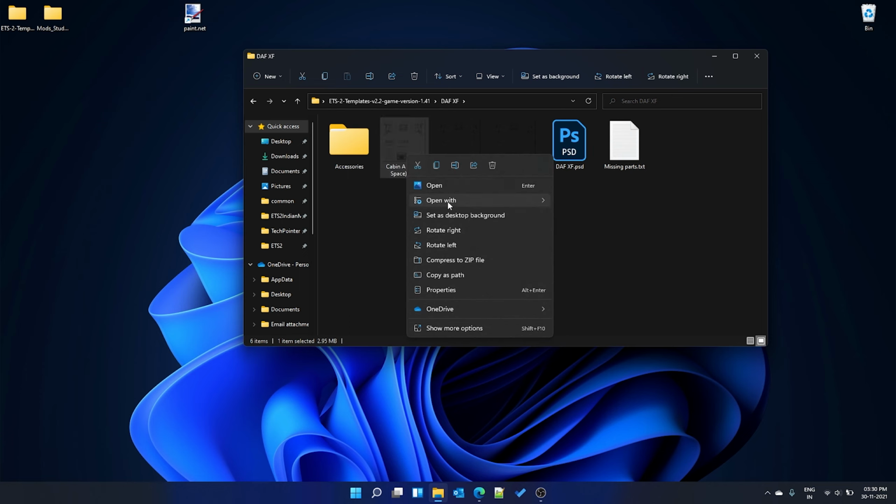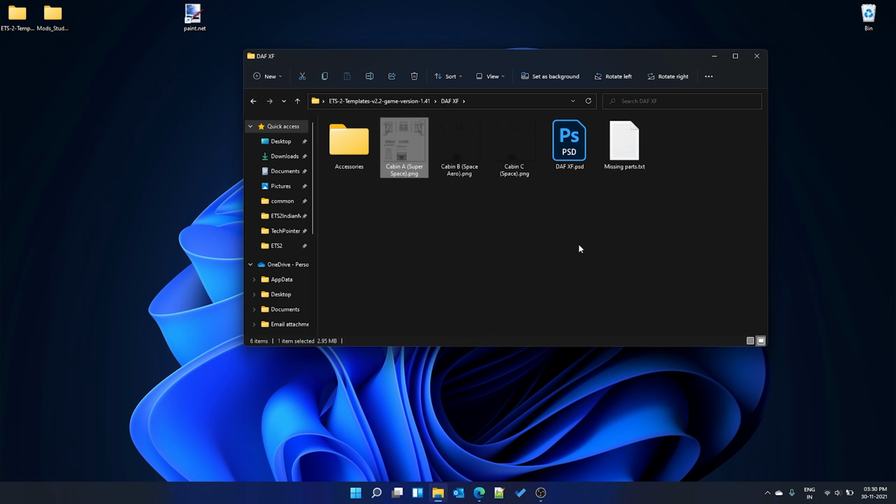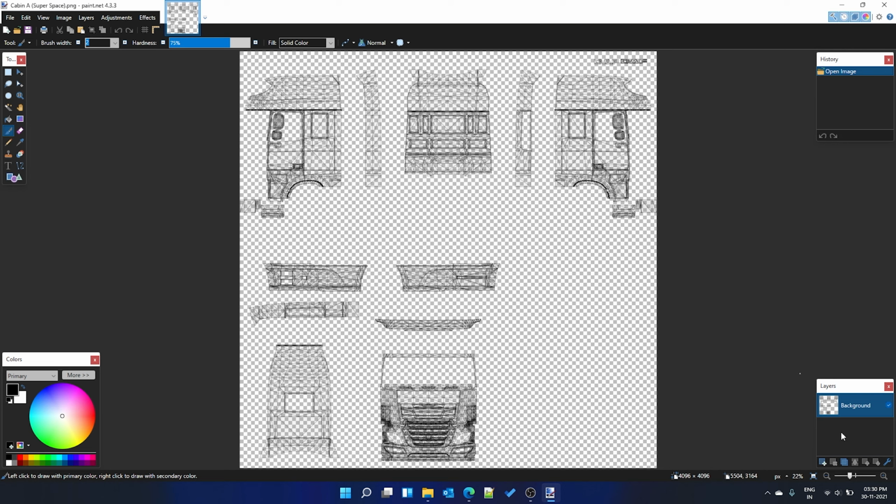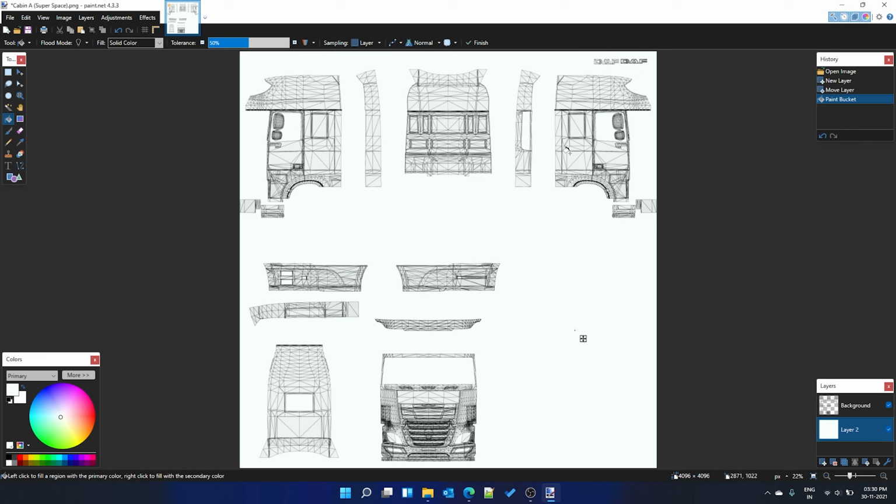What you can do is right click and open it with paint.net. Do all your editing. Just before you begin, you can add one more layer and paint it with white so that this template will be more visible. Now you can understand from this, right? This is the left side of the truck, right side of the truck, the rear side, this is the front side, the headlamp housings and all. So depending on that, you need to paint it accordingly.